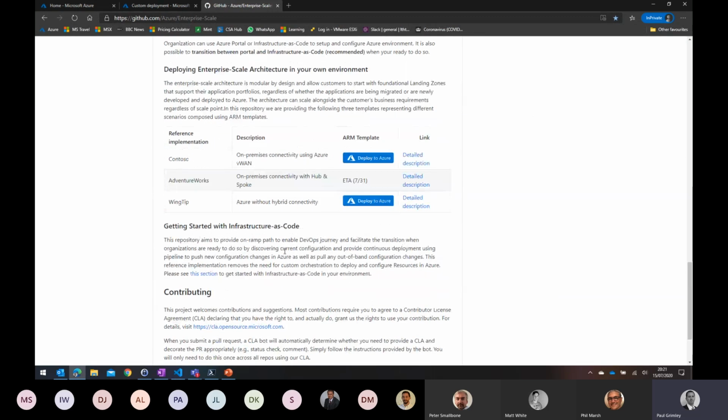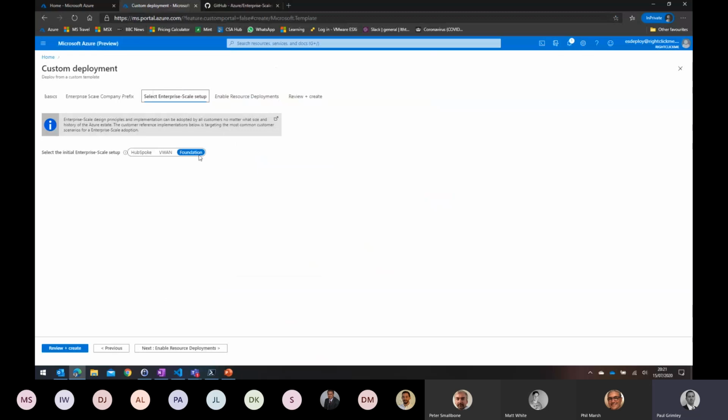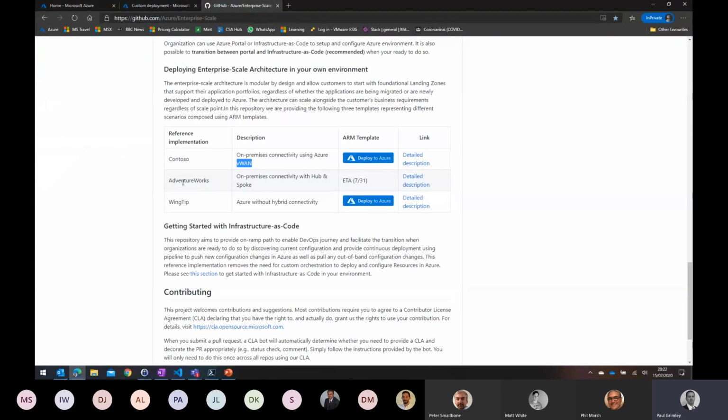So there's 3 different flavors of deployment that we can do here. So there's a Contoso reference, and that comes with V1. So you can click on that there. Effectively, these buttons go to the same place, and this is where it translates into which one you'll deploy. Then you've got the AdventureWorks, which is hub and spoke instead of V1 with on-premises connectivity. And then you've got Wingtip with Azure without any connectivity. So that's just the native Azure components in there. As you can see, the hub and spoke is estimated to be available at the end of this month.